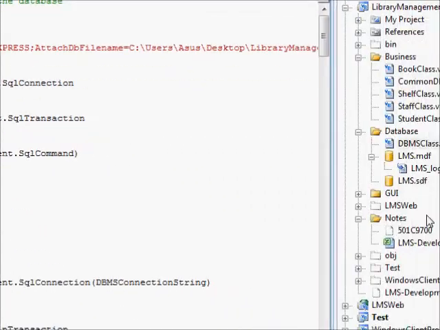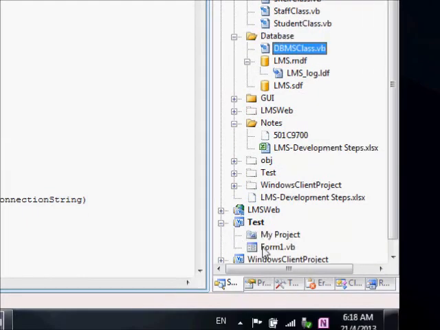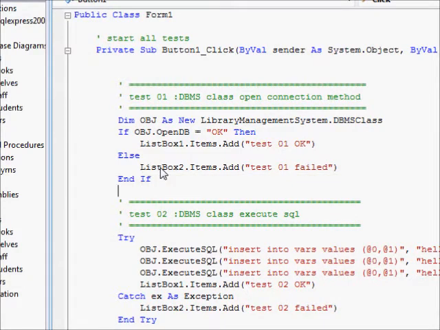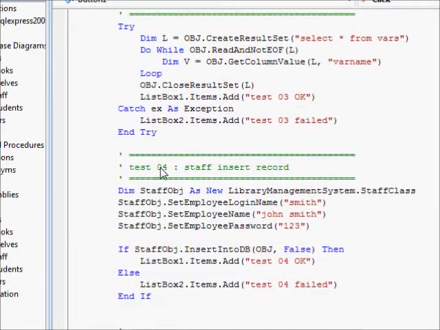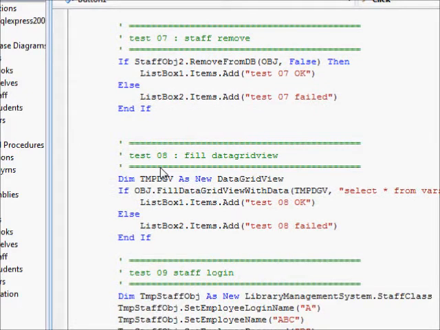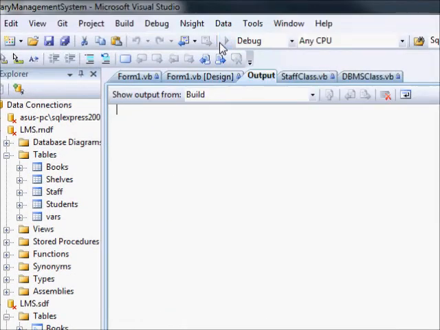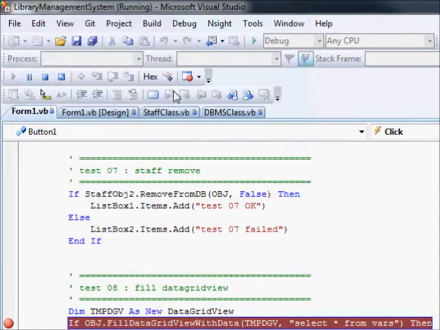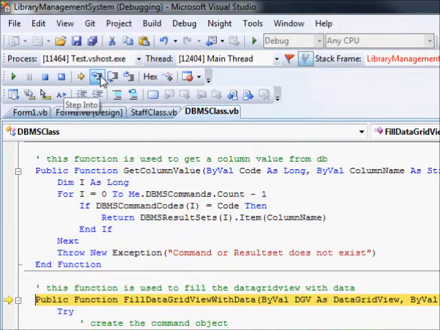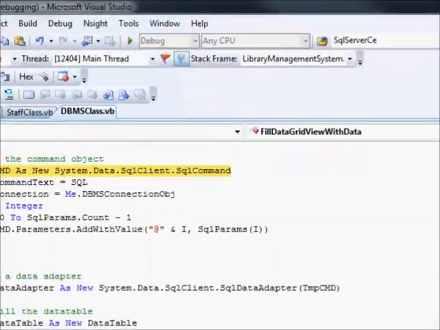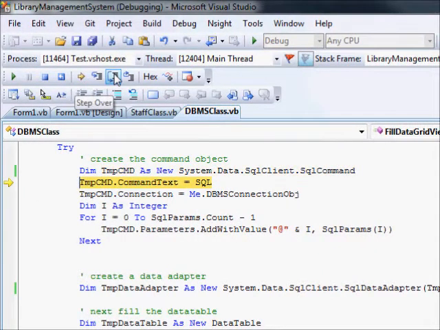Let's go to the test project. 3, 4, 5, 6, 7, and 8. Okay. So full data grid view with data. Wonderful. So let's have a look here. Go. Now we will go to step into. Step over. Something like that. Okay. And now step over.